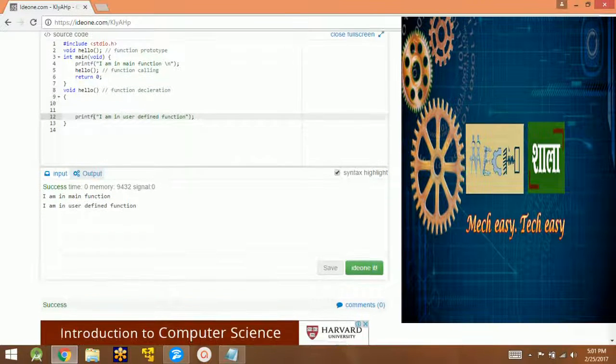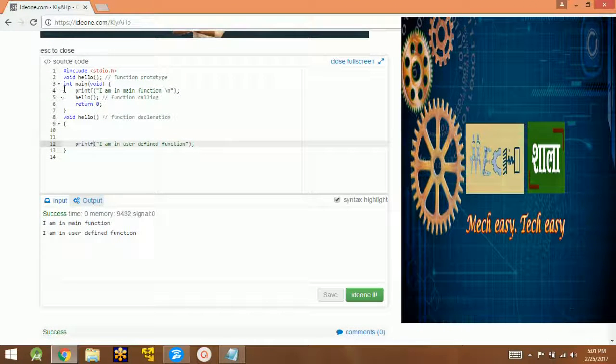So guys, let's take a look. When our compilation starts, the compiler will first read this line, that is the header file. Then compiler will read this void hello. Here the compiler will come to know that I am going to use a user defined function which is named as hello in my program. Next line it reads as int main, then it's the scope of the main function. Now the very first line it reads is I am in main function. So it displayed it over here.